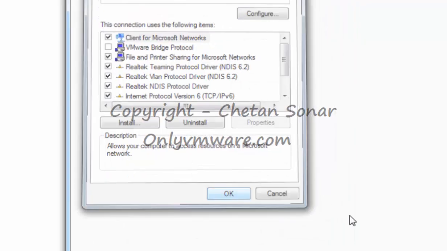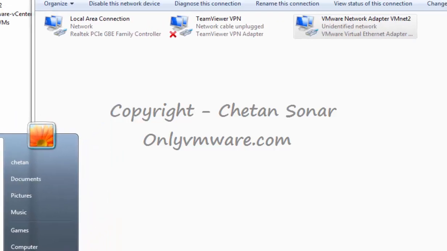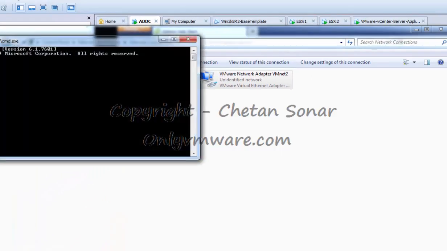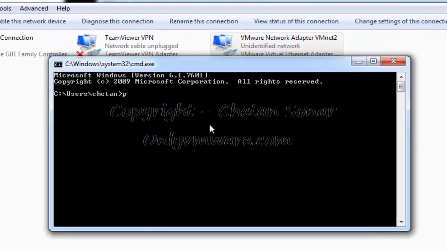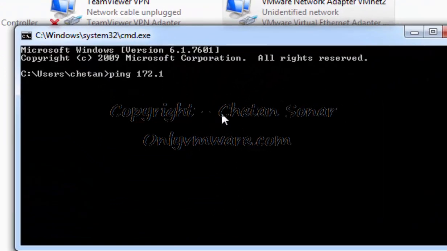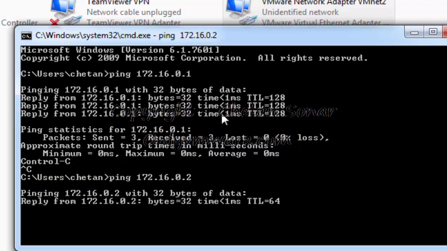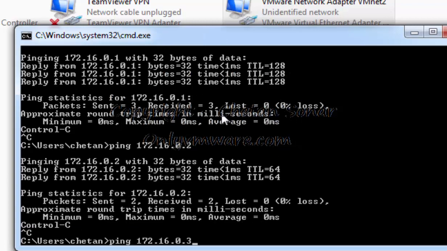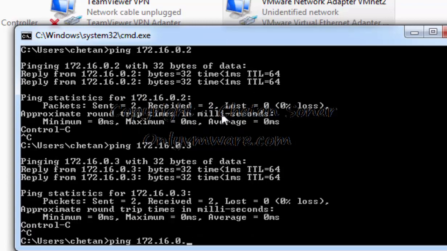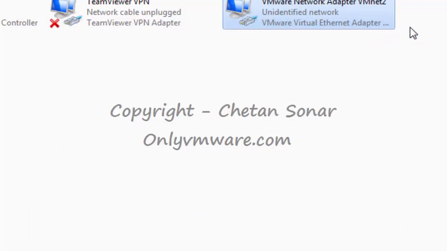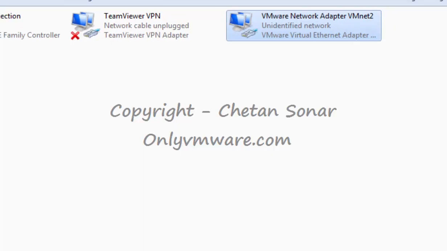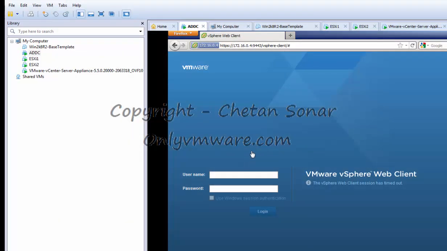So okay, let's try to ping 172.16.0.1. Okay, it is now working. 2, 3, 4, yes, all set. So now we can use the host machine as a storage server. Okay, just close this window and let's start the Starwind software.